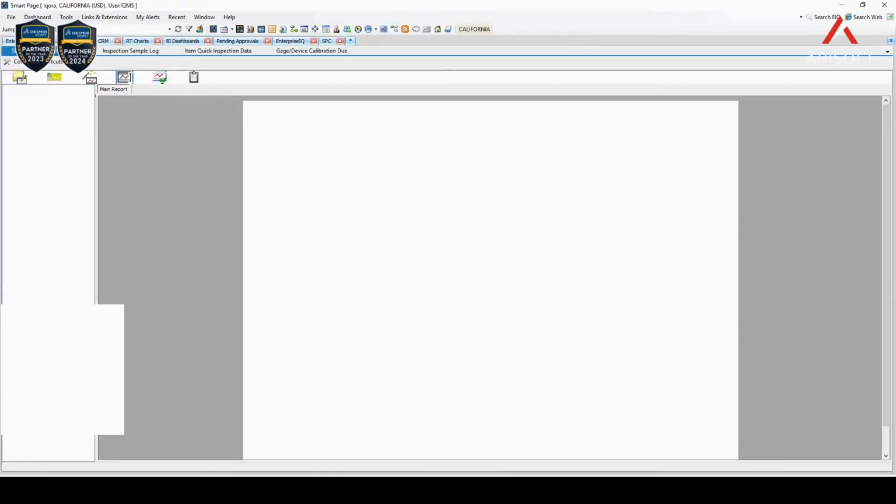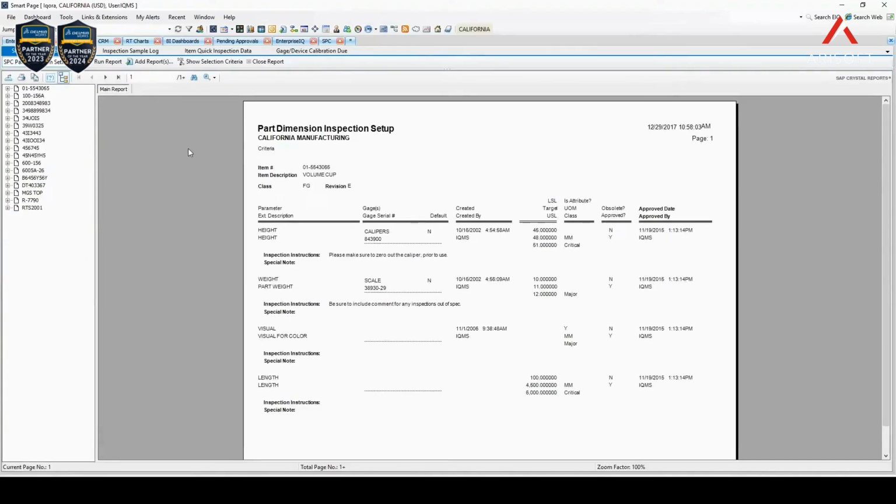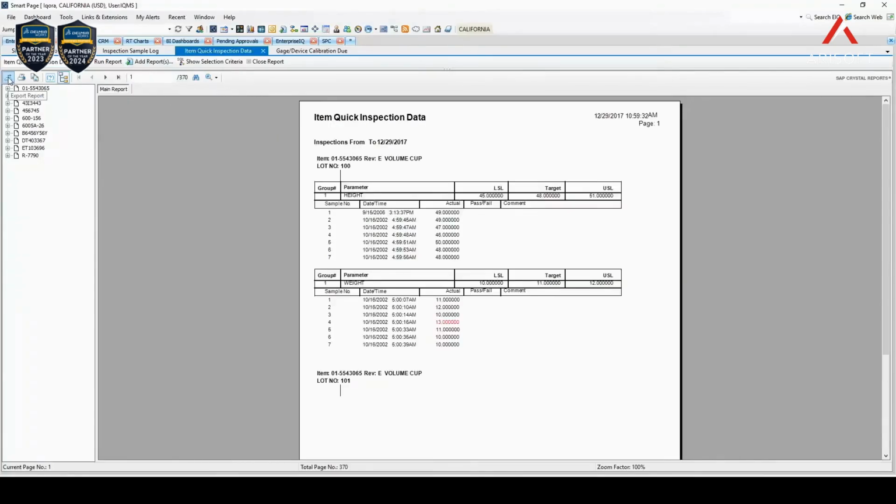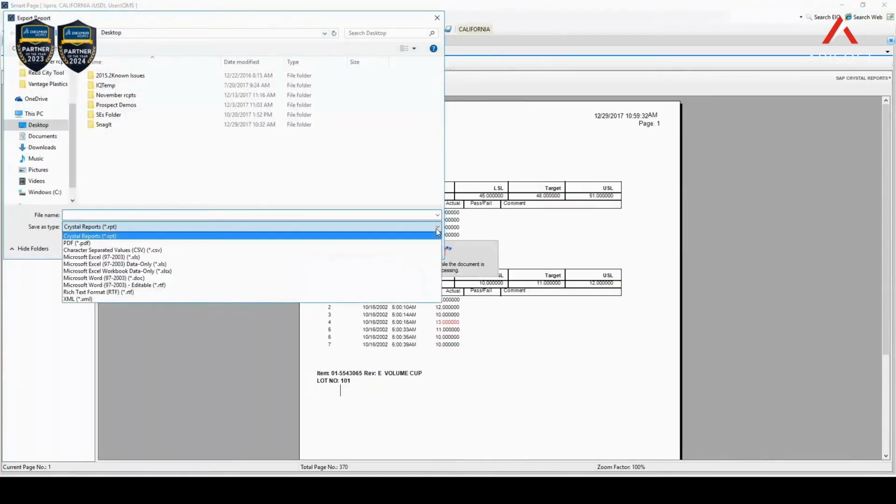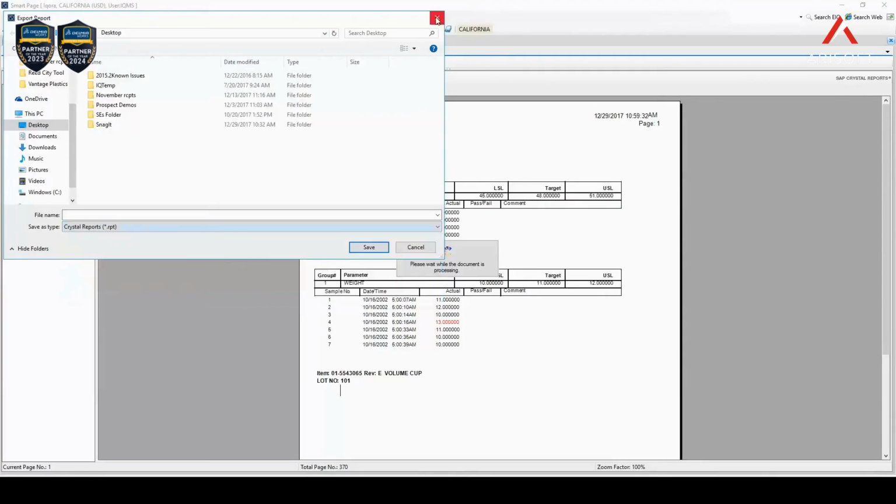The system has a robust reporting toolset, including traditional reports, which can be edited by users. It's helpful to think of these reports as templates. These reports can be exported in various formats, including Excel, Adobe PDFs, Microsoft Word documents, and many others.